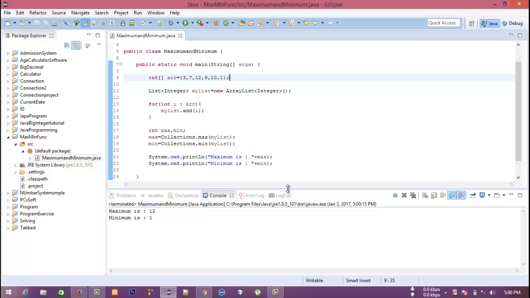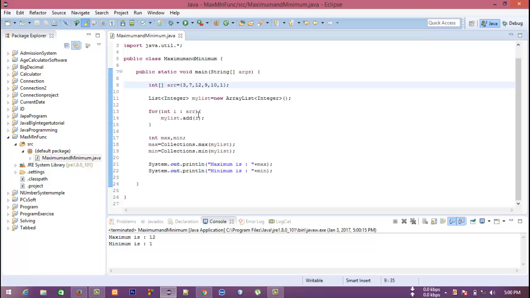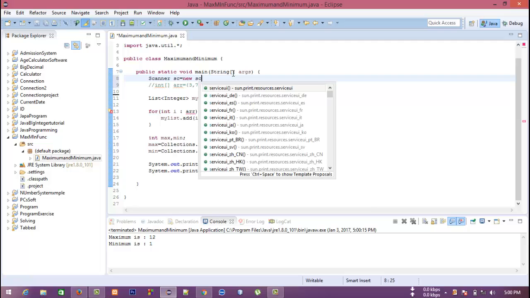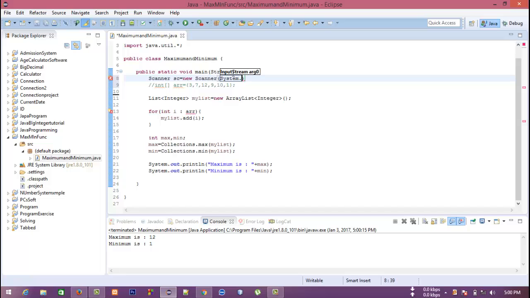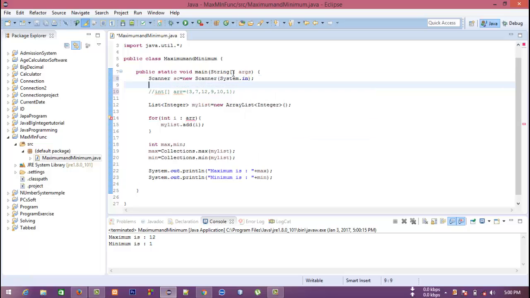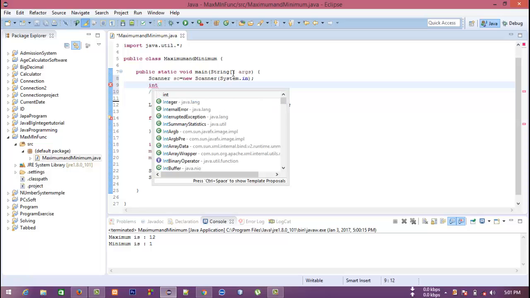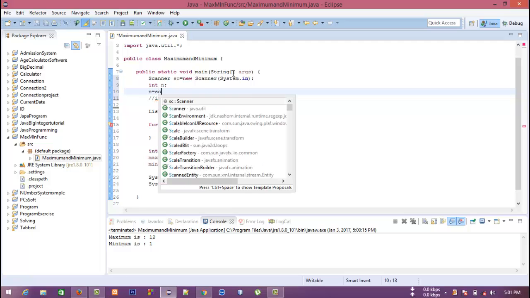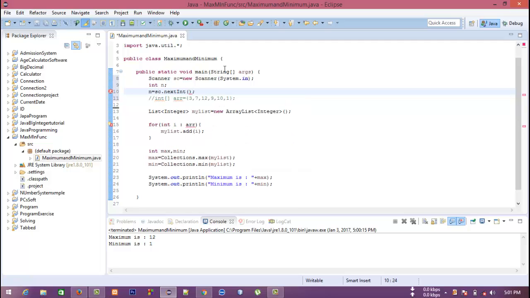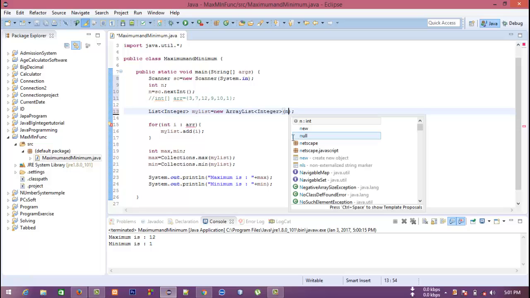Okay, so if you want to take the array from user input, you can comment this and create a scanner. A scanner is equal to new Scanner System.in, and create a size of the array. That means declare an integer variable n, and n equal to sc dot nextInt, and here you can declare the size, and the size is equal to n.